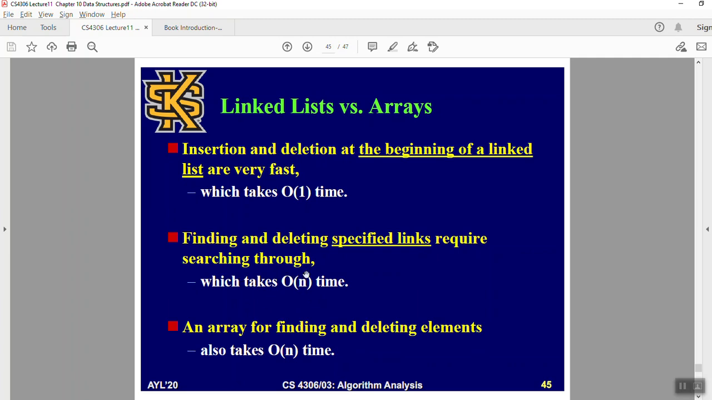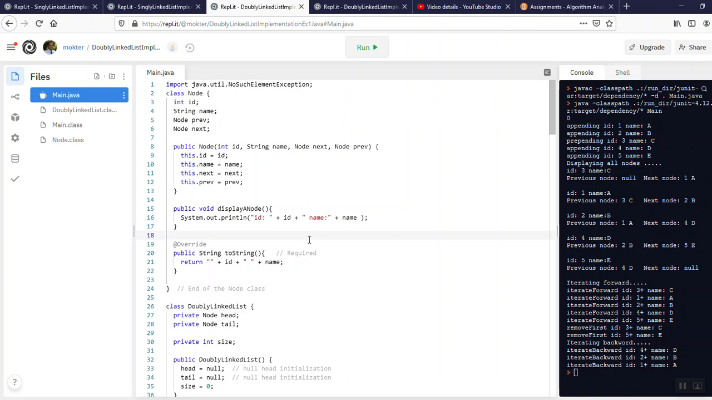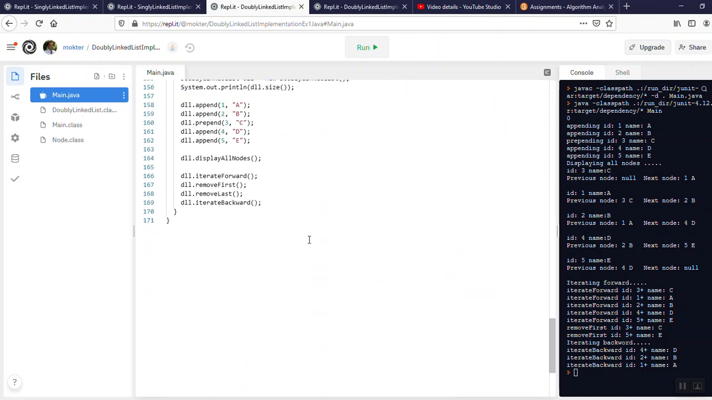So it is more similar to finding or searching in a traditional array. Here are some differences between linked list and array. Array means traditional array. Now let me go through the remaining steps.